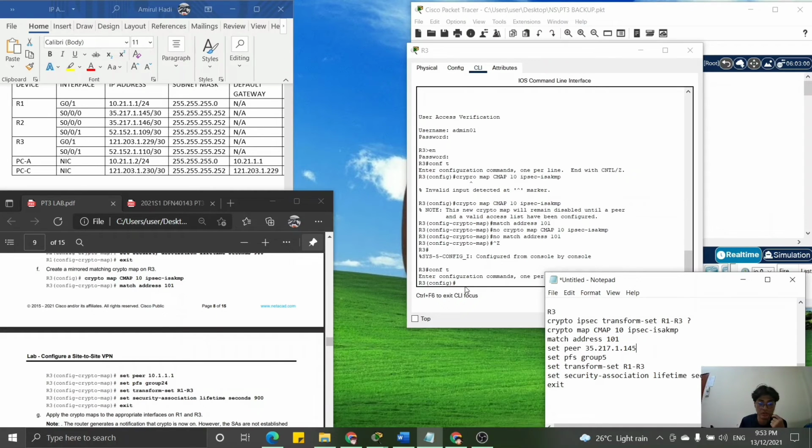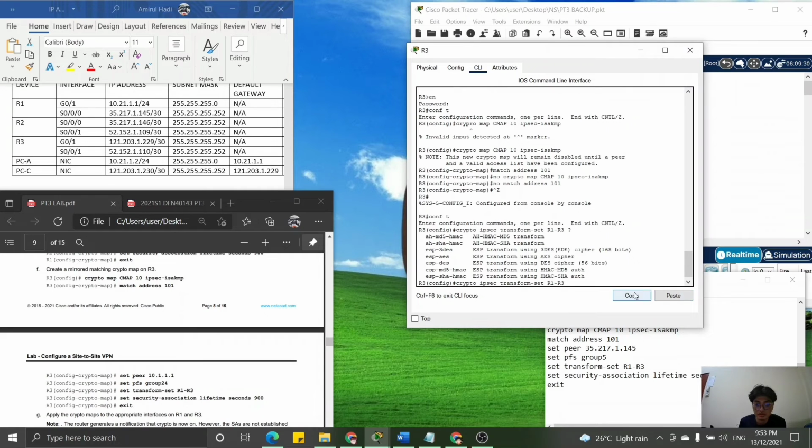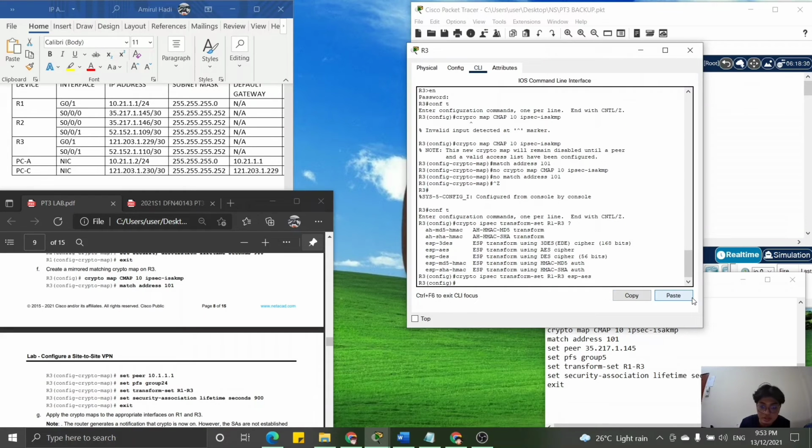Before we put this command, we must put the same thing like R1. We must put crypto IPsec transform-set R1 to R3. So copy this command and paste to R3. So as we can see, we must put the AES-256 on this command. So copy this command, then paste it and enter.